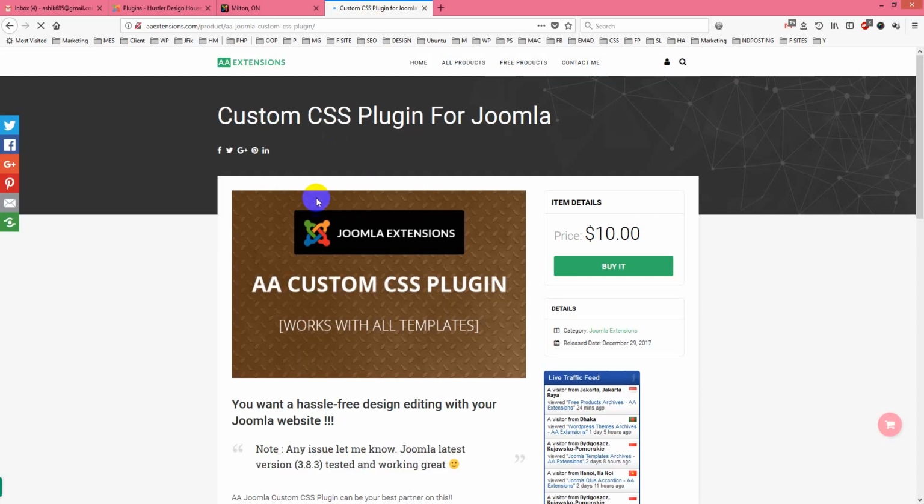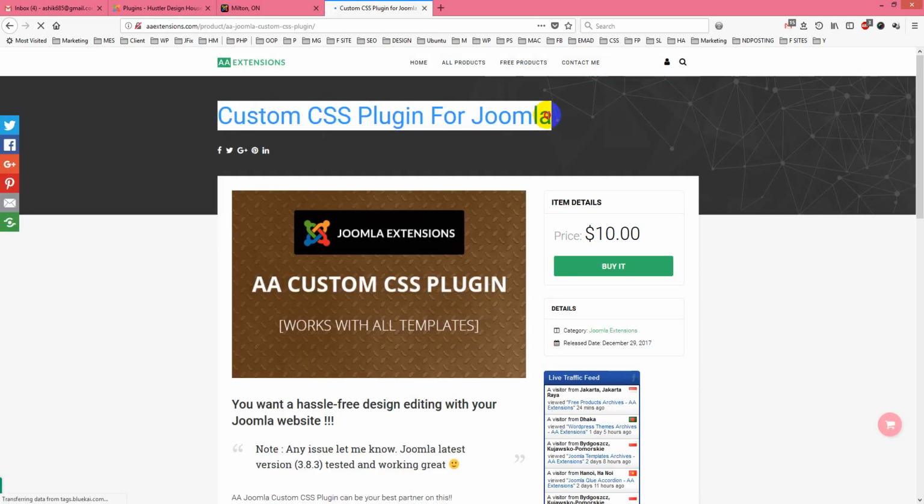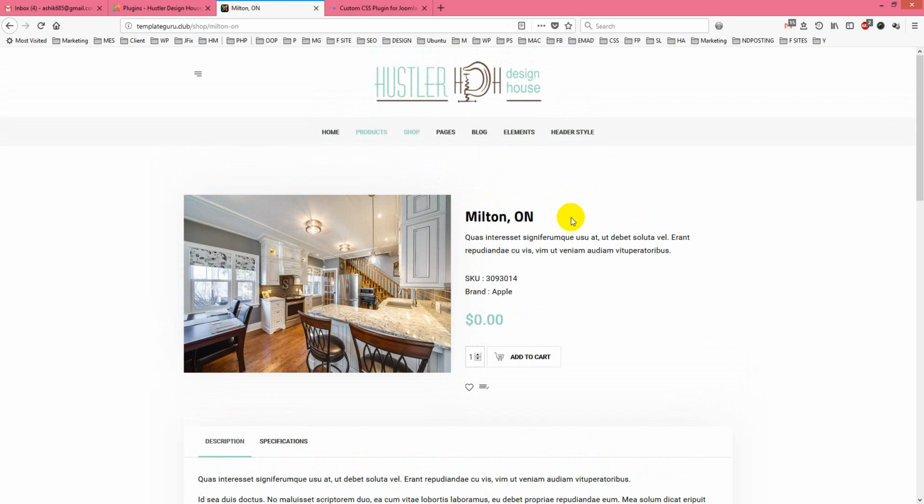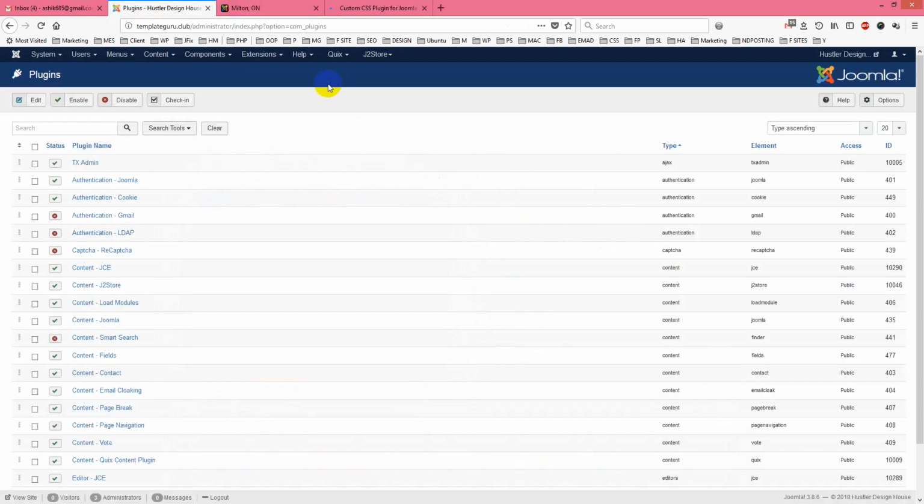I will use this custom CSS plugin for Joomla, because if I later update my theme, then it will not break. So let's do it from my end. Go to the plugin section. I have already installed it. Just check for it, CSS.